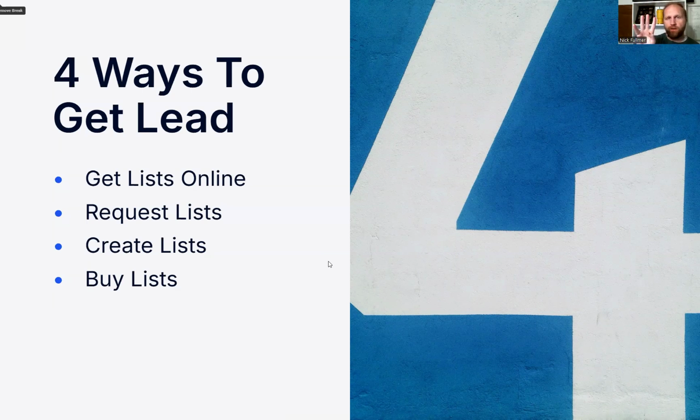There are four ways to get leads in this business, guys. Here are the four ways. Number one, you can get lists online simply by Googling surplus funds or excess proceeds, excess funds. Just Google and you'll find lists online. Number two is request lists from the counties or from the courts. Number three is to create your own lists, by monitoring auctions and discovering which property sold for more than what was owed to the bank or the county. And then, of course, number four is you can buy lists. There are people that sell surplus funds leads and all that good stuff.